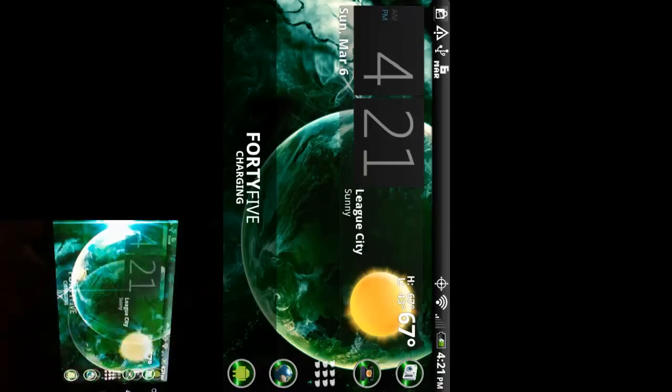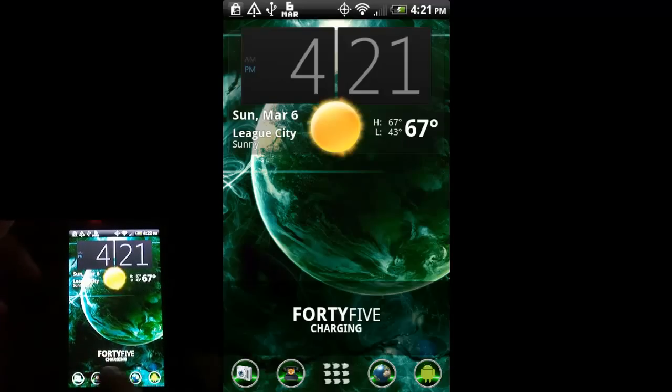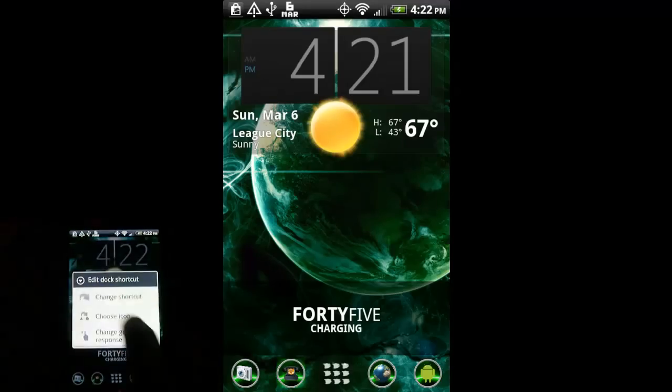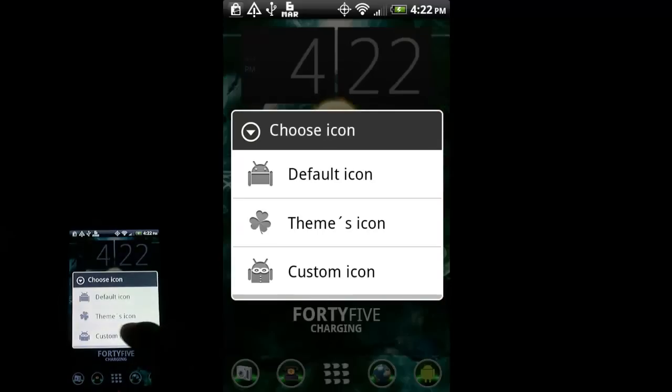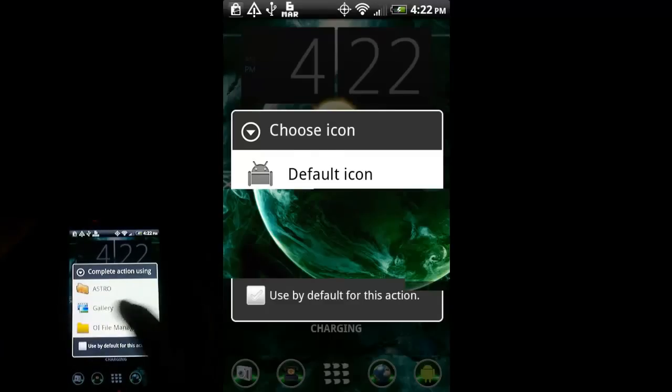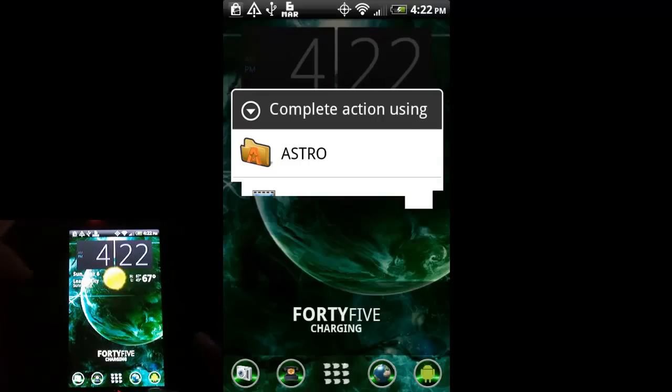Again, like I said, with the icons on the bottom, you can choose icon. You can use custom icons. If I select custom icon, you can go into your photo gallery. Any picture you have in there, you can use as an icon.